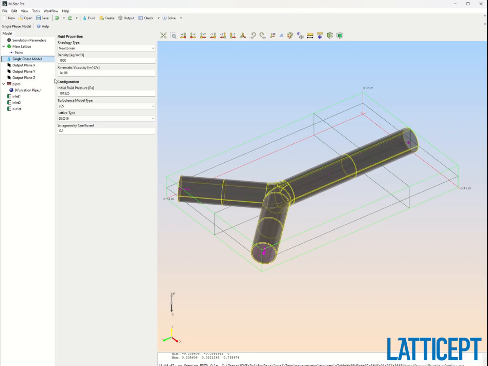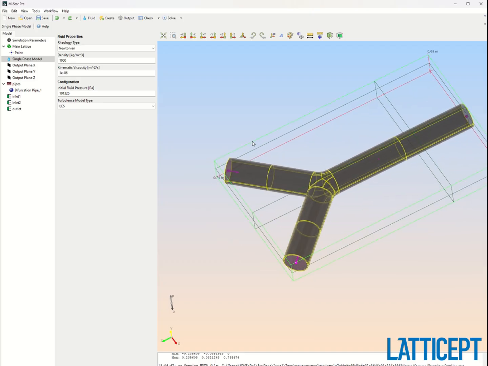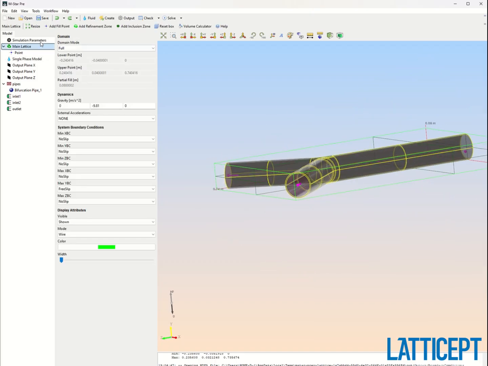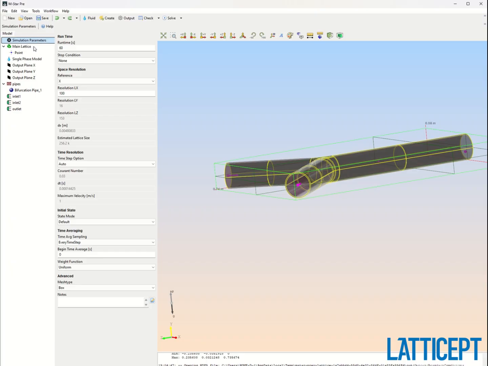Now we want to set up our simulation here. I'm going to use the ILES turbulence model. It's a little bit better for this type of analysis. And we didn't have a ton of lattice points. So I'm going to click up here. Just kidding, it's on main lattice. Nope, it's on simulation parameters.